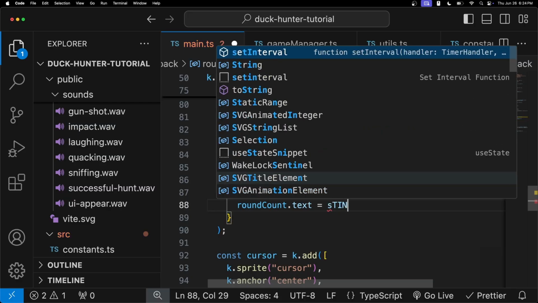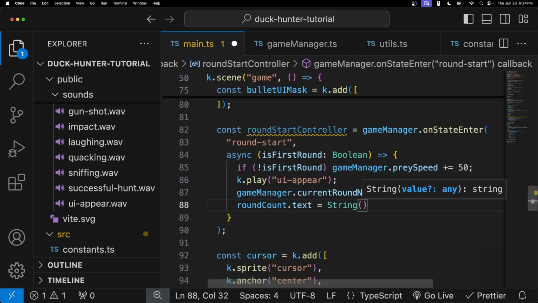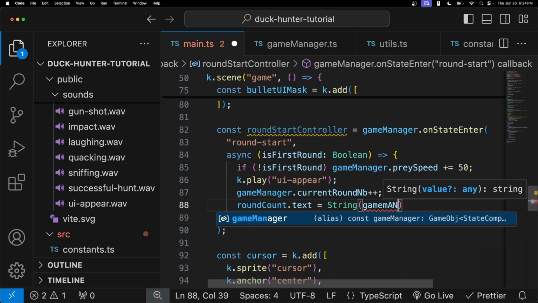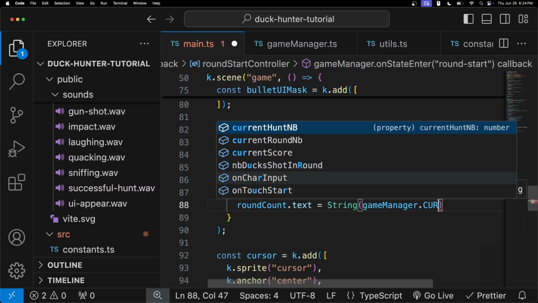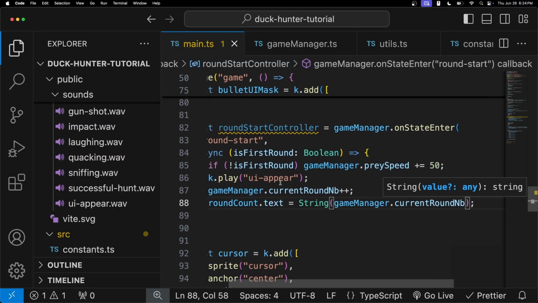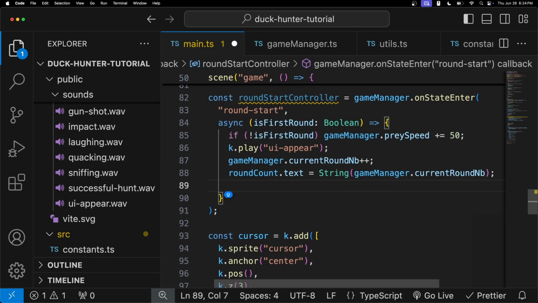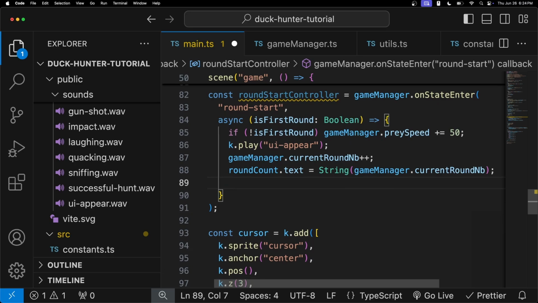And once this is done, we are going to take our round count game object that we assigned to the round count constant and set its text to be the value of the current round number. Here I wrapped it up in a string, but really, you could do it without that because JavaScript is very flexible. You can just pass a number, and it will convert it to a string.